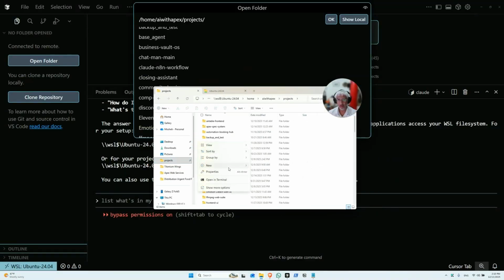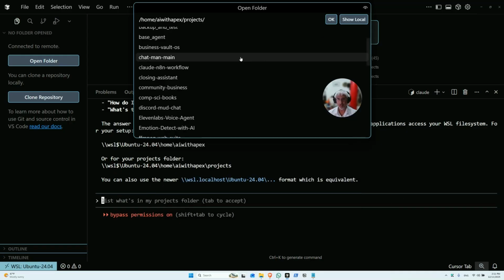I'm going to make a new folder from here. I'm not going to put this on GitHub yet, so I'm just going to put a sample. Okay, so through Windows, I can make a new folder in there. I don't have to do anything fancy.